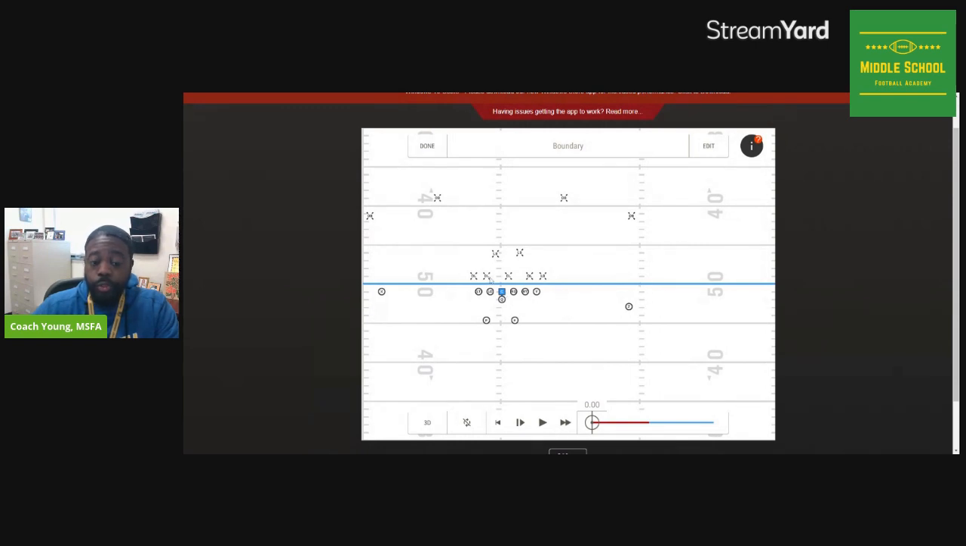So if you put your 3 technique to the boundary, which is the short side of the field, this wide side would be the field, the short side would be the boundary. So you could easily just say, hey, I want a boundary front. That means you want your 3 technique to the boundary. Got it? Once again, 3 technique is to the boundary. That means your 1 technique is to the field.